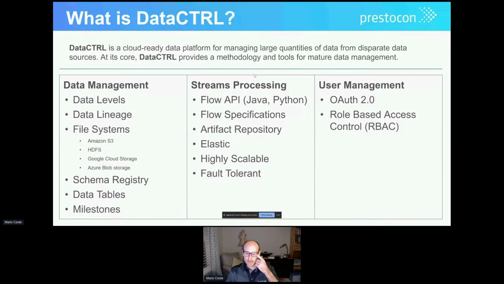And then we have a concept of milestones, which allows us to keep track of data as it moves through the system and make sure that it's hitting some of those key milestones, so that if data is not being processed, you can alert whoever is responsible for that.